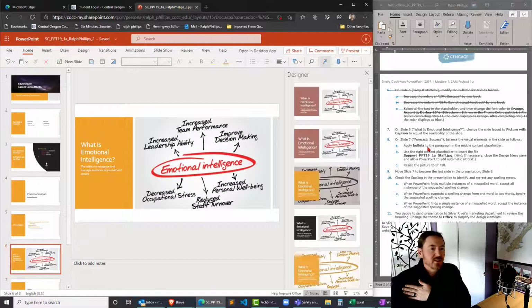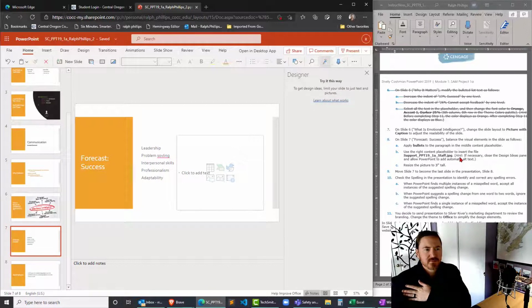To adjust the readability. All right, cool. On slide 7, let me jump to slide 7. Forecast success, that's the right one. Balance the visual elements in the slide as follows. Apply bullets to the paragraph in the middle content placeholder.